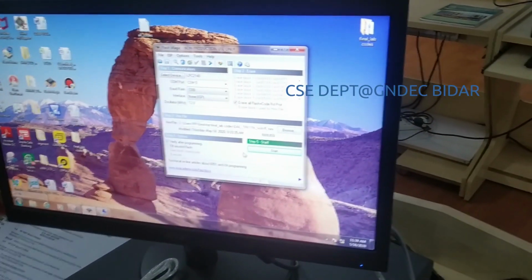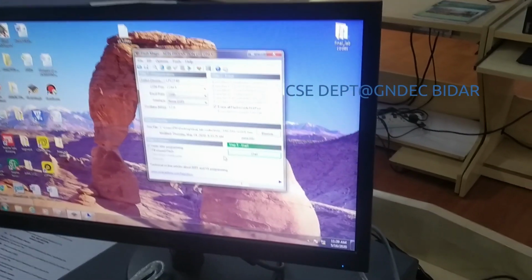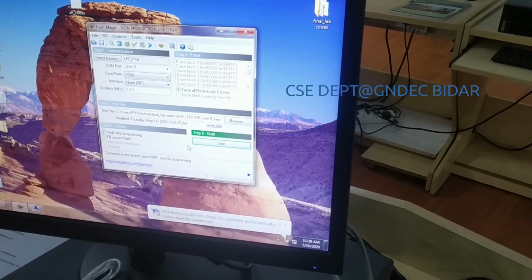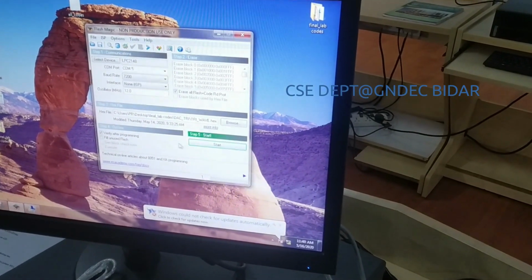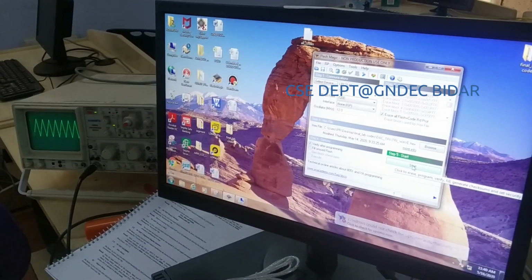Now the next experiment is interfacing a DAC and generating triangular and square waves. So first we will generate a triangular wave on a CRO. To do this, I am just taking that hex file and putting the code onto the board.